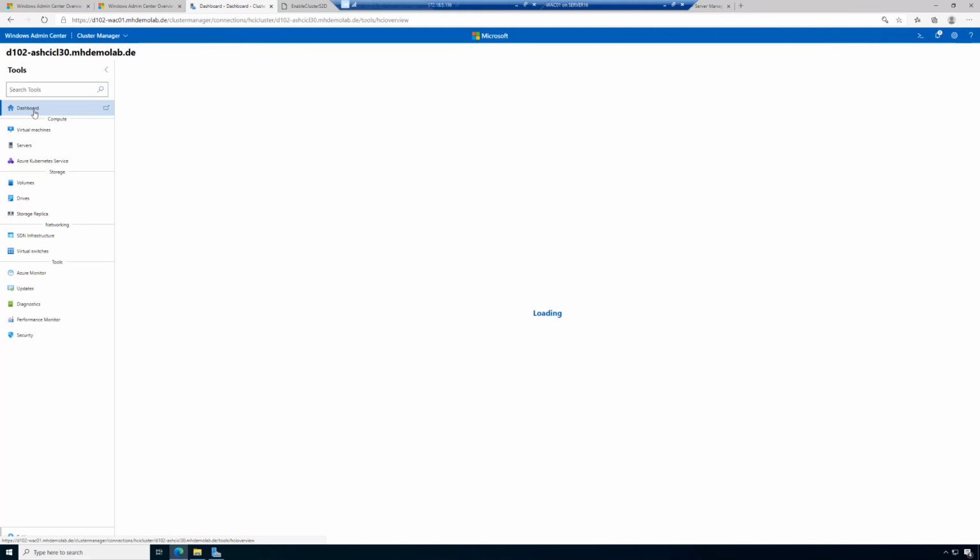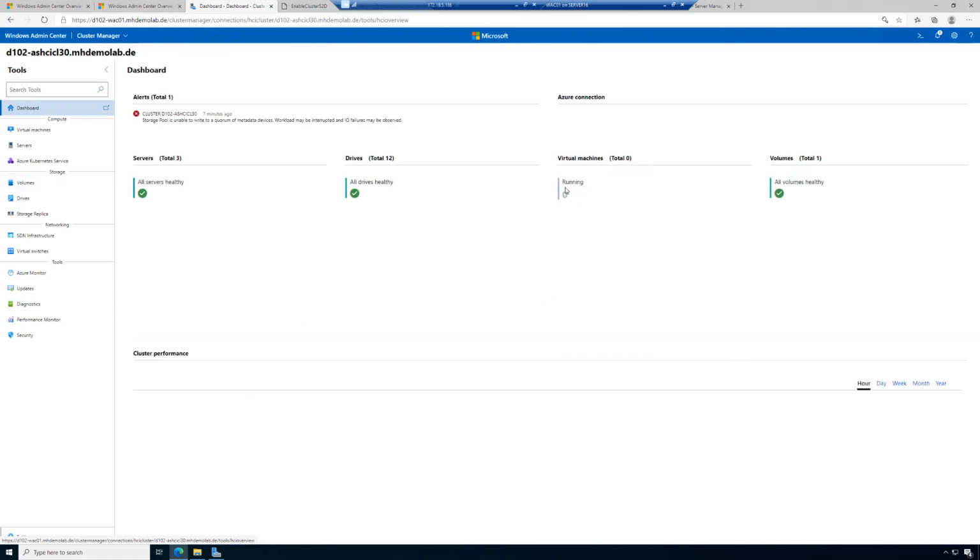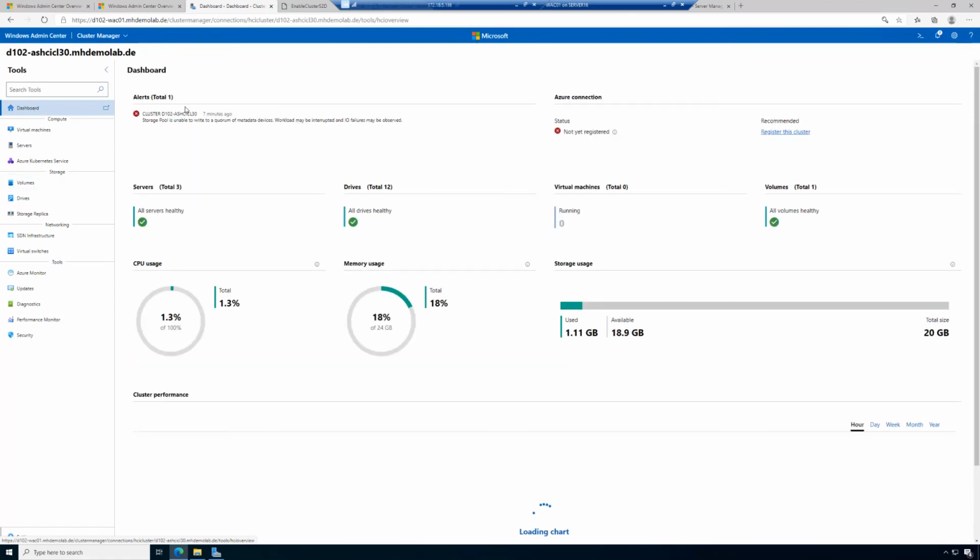To give you a first impression, a small walkthrough of the configuration in the dashboard, I get an overview of everything that is available here in this configuration. Here I have a warning: storage pool is unable to write a quorum of metadata services. Workload may be interrupted. So there was an issue 7 minutes ago. We will review this in one of the later modules. Maybe there our disks were not all claimed. This was when I created the cluster.